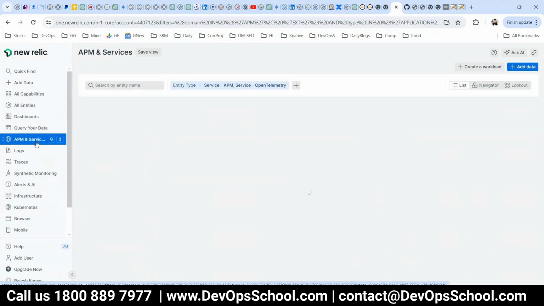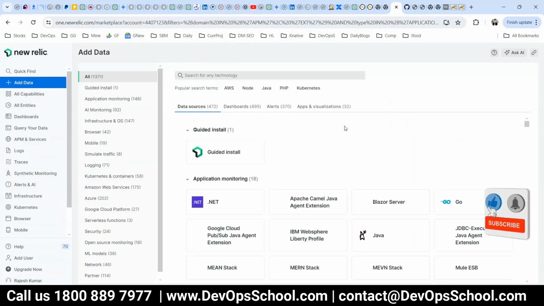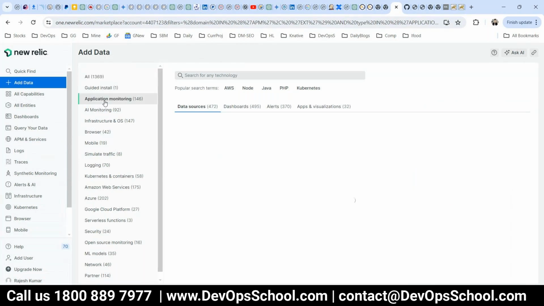See here, here also you have added data. You can do that, or add data here also. It's up to you. So added data. Now, what kind of adding data you wanted? So here you have to do the APM, which is application monitor. Here it is.